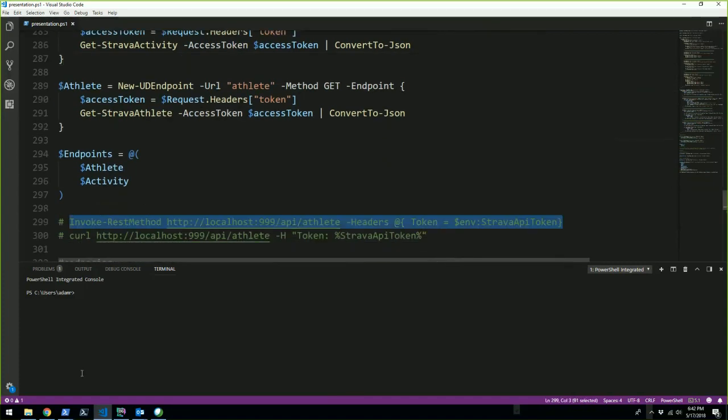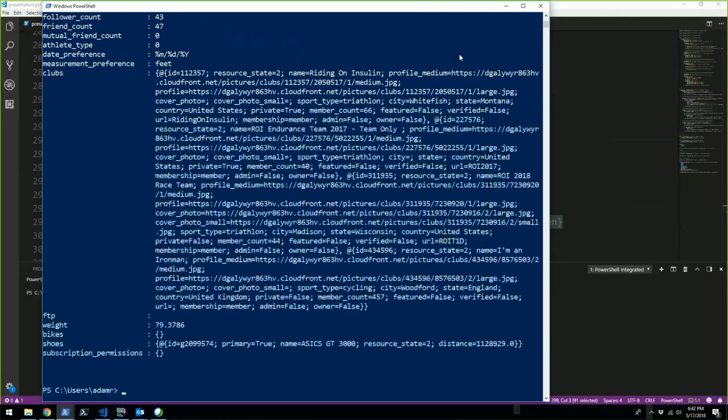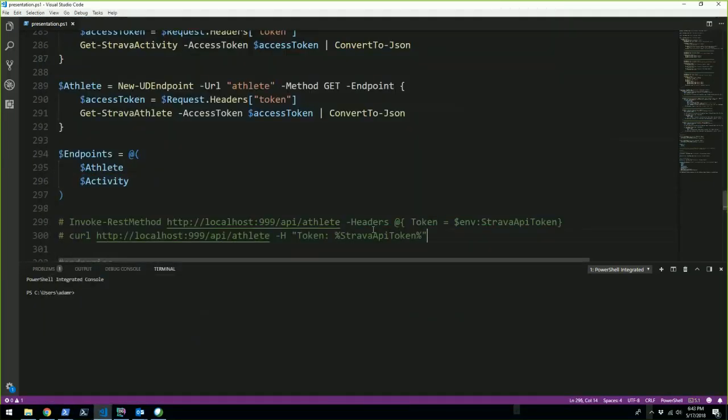So everyone's favorite little REST commandlet, Invoke-RestMethod, allows you to call a REST API. This particular one is localhost, with 999 being the port I'm on. It appends API in front of it, and then I have the athlete endpoint. So now when I hit enter, it's going to go out and call that REST endpoint, deserialize it from JSON back into an object, and then I can do whatever I want in PowerShell. But as an example of being able to use this wherever you want, let's say I had a Linux machine and I was running curl.